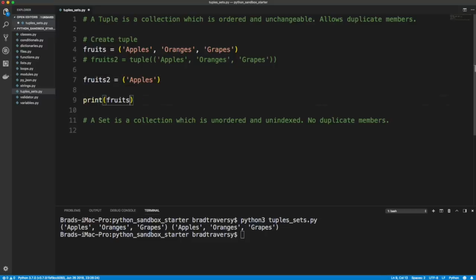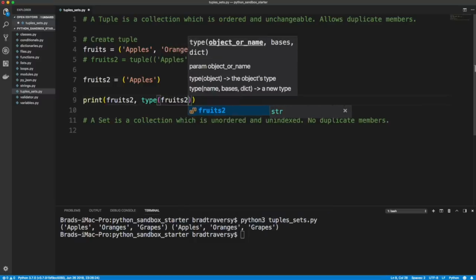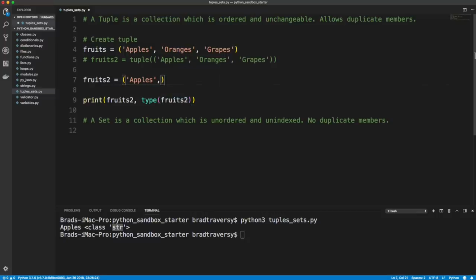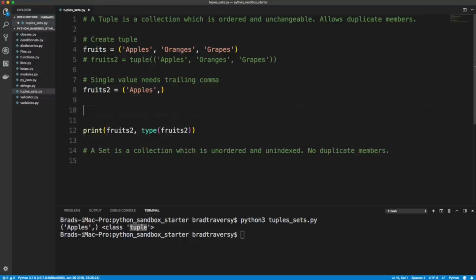Okay, so if I say fruits 2 equals, and I go just apples like that. And what I'm going to do is print out fruits 2, and I'm also going to print the type. Okay, so I'm going to say type fruits 2. And let's see what that gives us. So it gives us apples, no parentheses around it, and it says class string. Okay, so if you don't have the trailing comma, it's going to look at it as a string. If I put a trailing comma like that, even though it looks a little weird, if I run it, now you can see it's clearly a tuple, and it has a class of tuple. Okay, so just remember that. Single value needs a trailing comma.